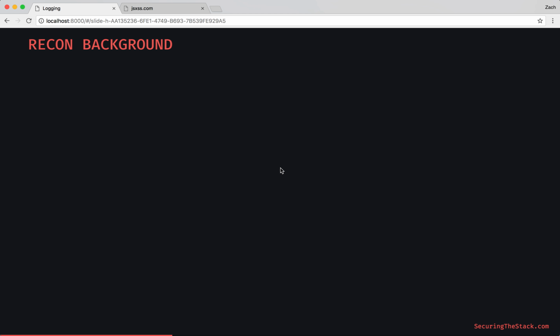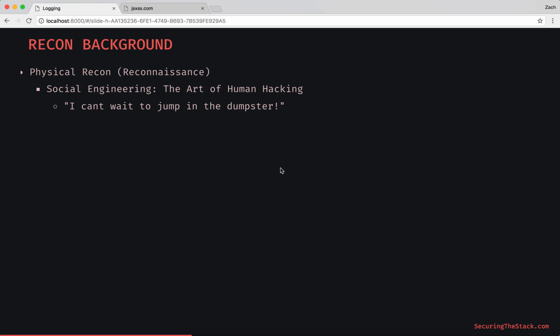So anyhow, taking a step back, I'm going to make an analogy here as it relates to application logs. In physical reconnaissance, when somebody's trying to scope out a physical location, I read this book called Social Engineering: The Art of Human Hacking. And basically, the guy who wrote the book said something like, "I can't wait to jump into a company's dumpster. I can't wait." He was just so stoked to jump in that thing.